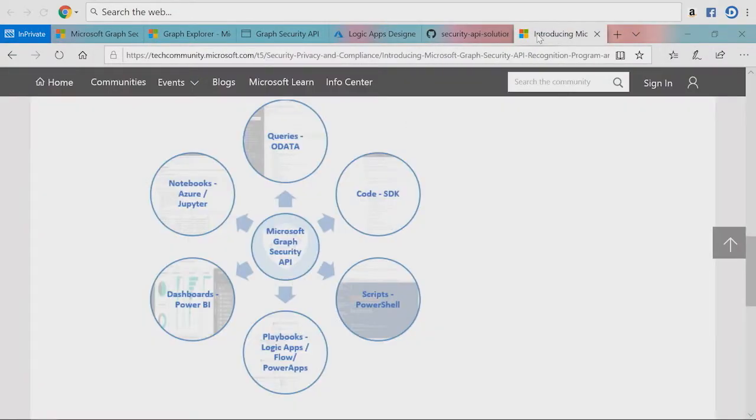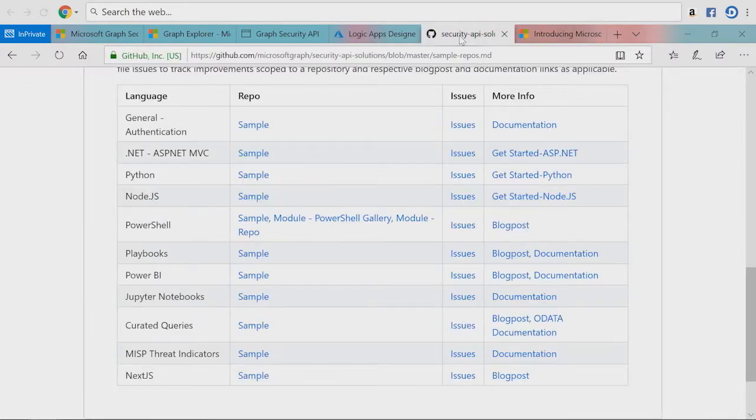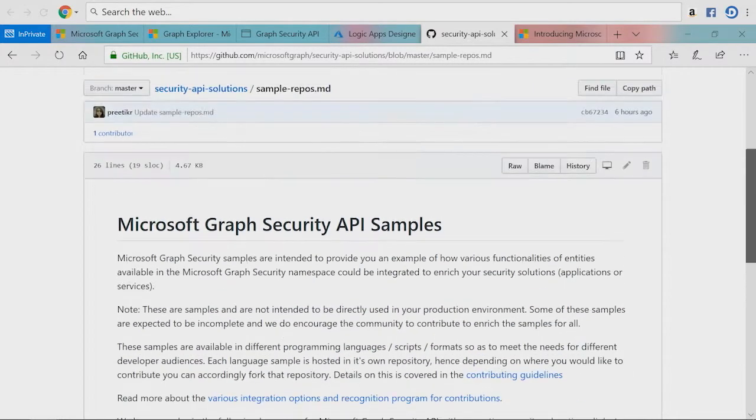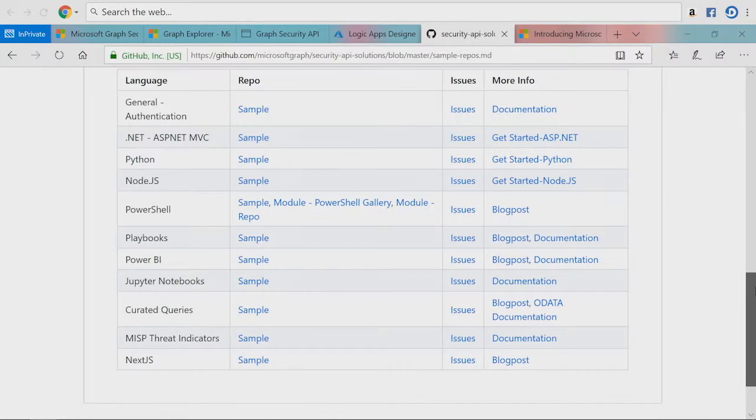So that said, there are multiple ways to integrate with the Microsoft Graph Security API. You can integrate via queries that we looked at from Graph Explorer. You can write code using SDKs available for Microsoft Graph. Then there are PowerShell modules and scripts. There are playbooks that you can design using Logic Apps that we just looked at. There are dashboards that you can build using the Power BI connector for Microsoft Graph Security API. And you can also include it in notebooks, Azure notebooks and Jupyter notebooks too. We also have a recognition program for contributions where we recognize different types of samples contributed by the Microsoft Graph Security API community. That's out here in the Graph API solutions. And these are links to all the different samples available with the different integration options.